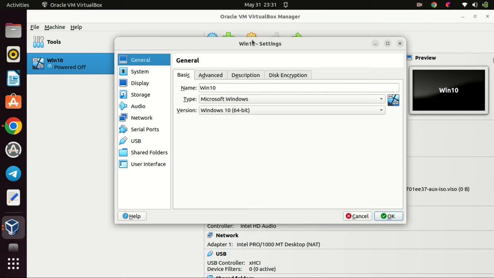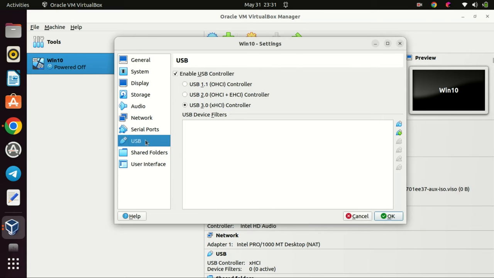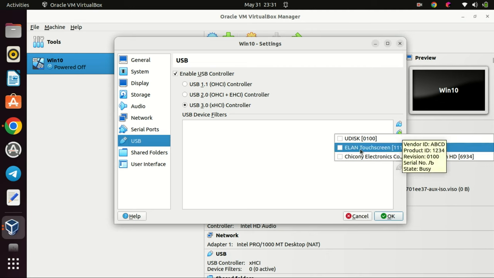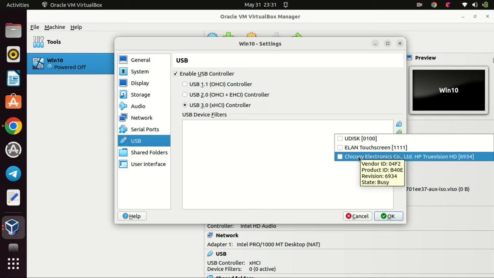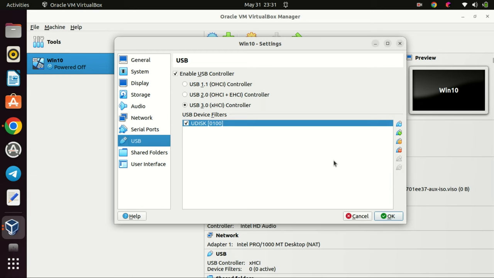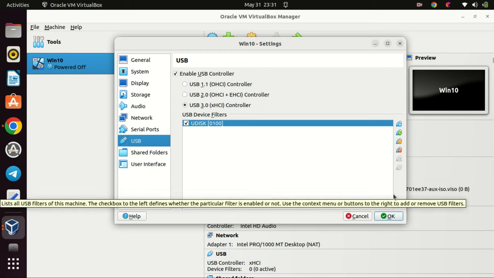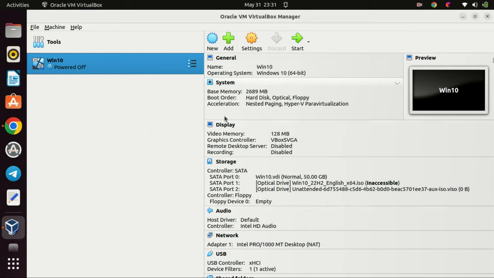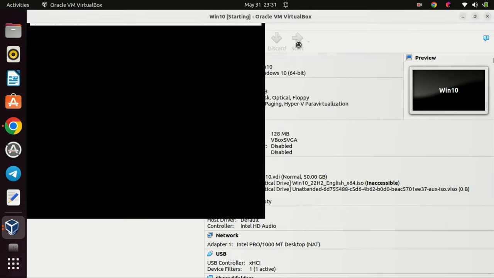Let us now try again and see if it is working. We can now connect our USB devices to our virtual machine. Remember, on a Windows machine, just run the application as administrator if the devices do not show up. When you now power up the virtual machine, it will recognize your USB device.